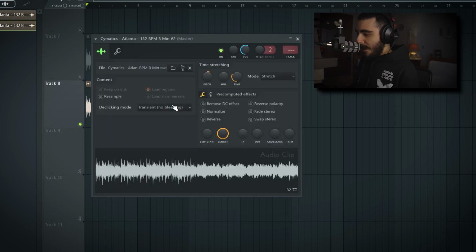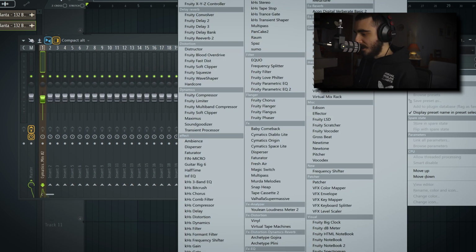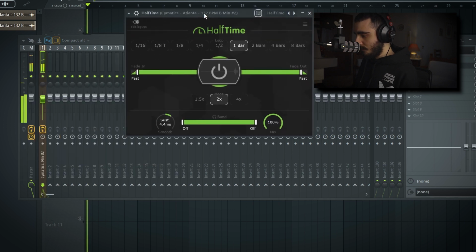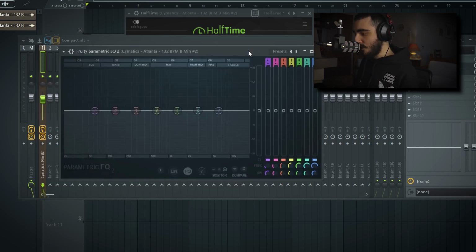Okay, so now that we have pitched the melody, what I'm gonna do is send it to a new mixer channel, and I'm gonna add some effects. First of all, let's add some halftime, for example. And what I'm thinking I'm gonna do is take down the mix knob to blend the effect. But that created some low end, so we're gonna pick an EQ, and yeah, let's go to this preset right here and take down some low end.